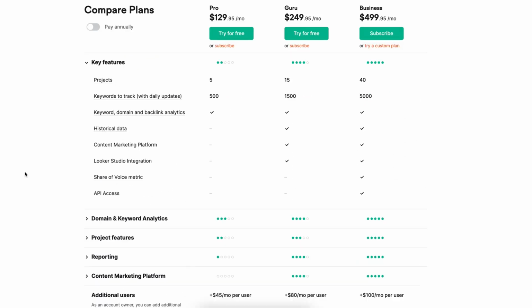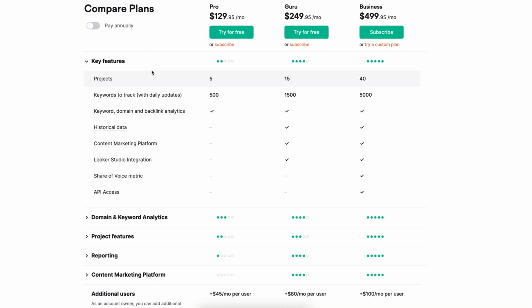So as you can see, if we scroll down here, we can compare the plans and show you their key features. So you can see all the features that they have, depending on if you go for Pro, Guru, or Business. So as you can see here, these are the key features. Within the projects, you can do 5 projects in Pro, 15 in Guru, and 40 in Business. So that's obviously an 8x difference between the Pro and the Business plan.